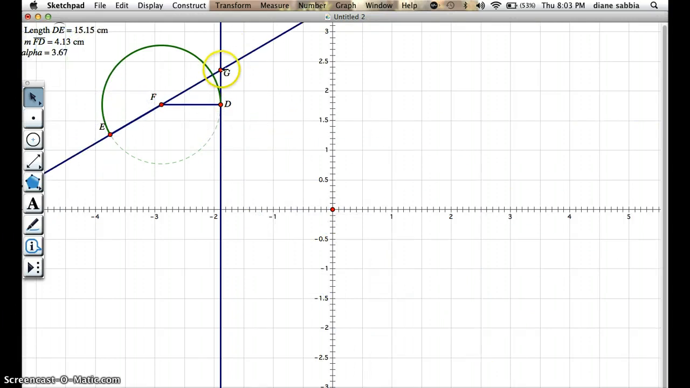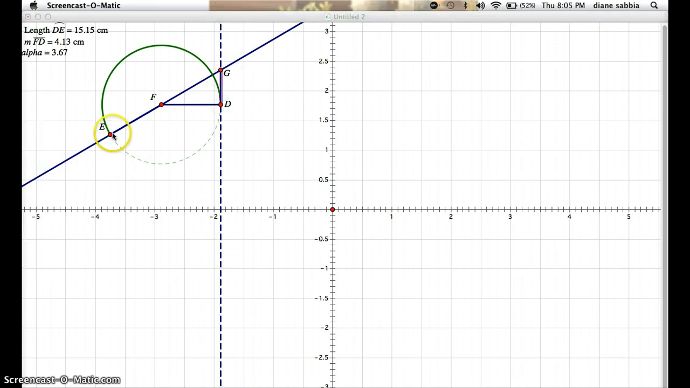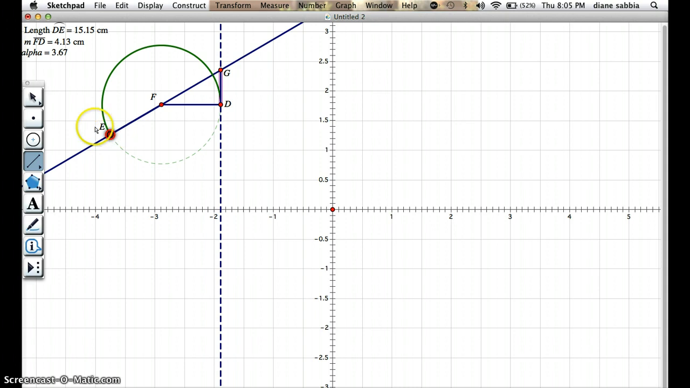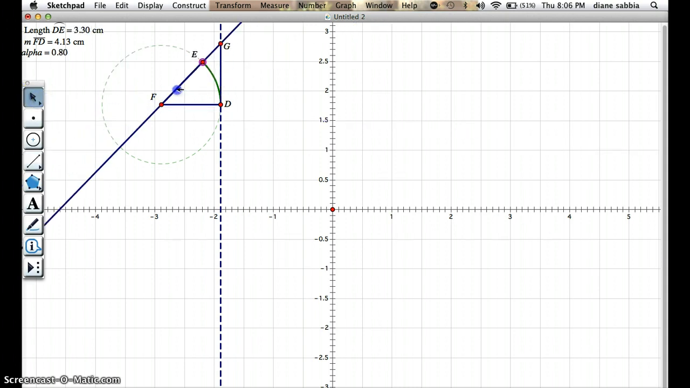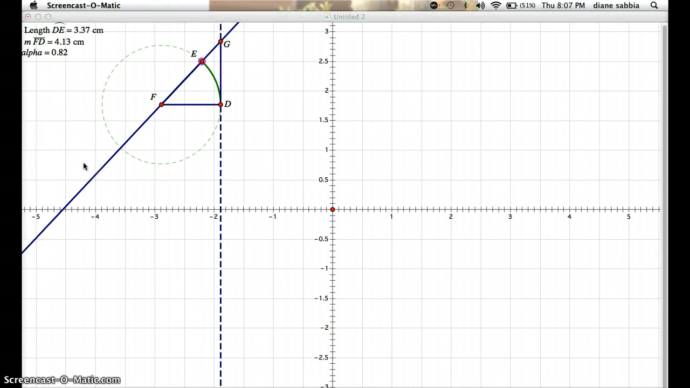And at this point G, we can construct a segment GD. So you go here to toolbox, segment, go from G to D. This length GD here is the tangent of the angle alpha. Alpha here is EFD, which is 0.82 radians. So this segment GD is the tangent of that angle.